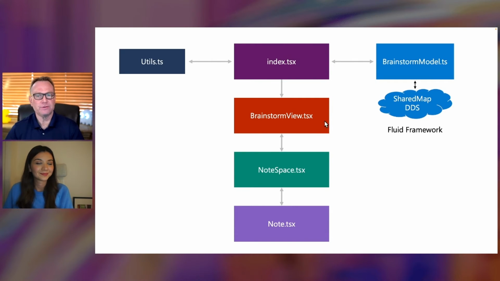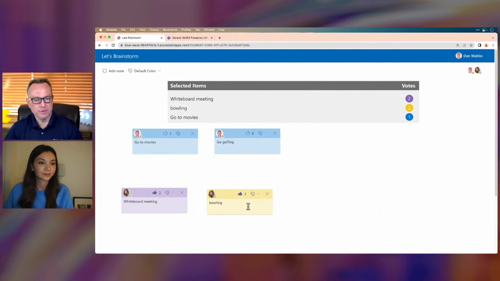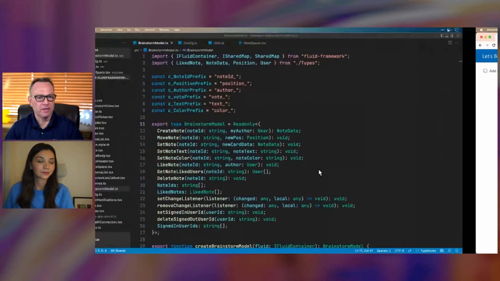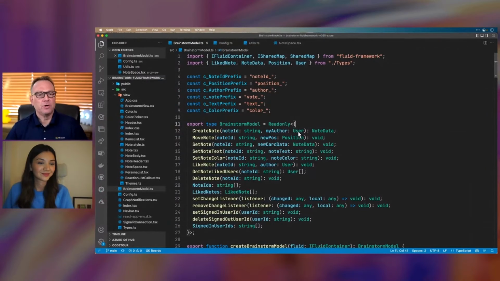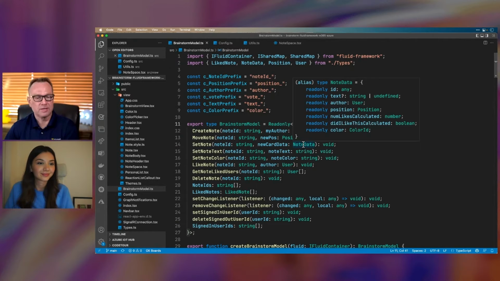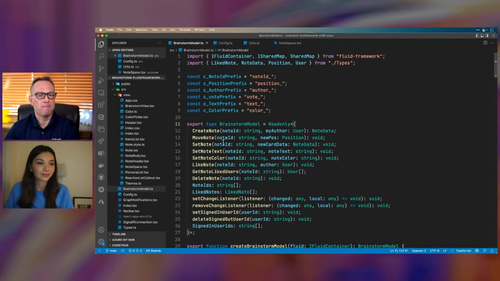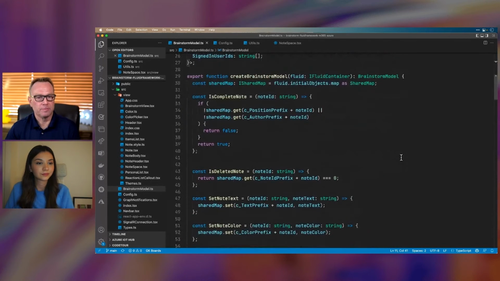So let me jump on over to the editor, and to build this type of app, here is the actual code. So you'll notice that we have right here an area right at the top that is going to be our Brainstorm model, and this is our type, you'll see. So you'll notice that we have a create node and a move node and set node and a lot of different functions we can call. And if I scroll down just a little bit, you're going to notice that here's the function for that. Now we're going to pass something in called a fluid container. We'll talk about that in just a moment.